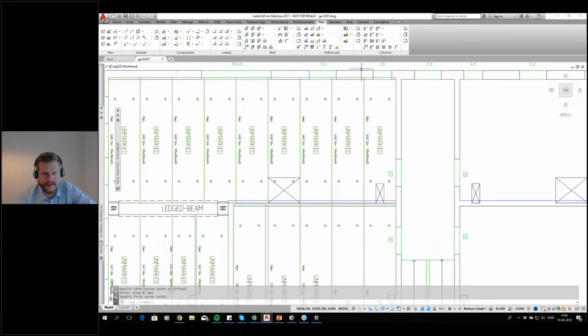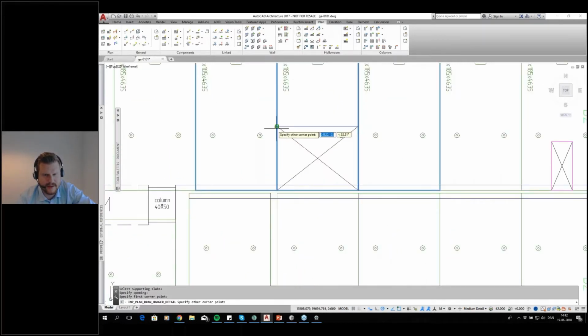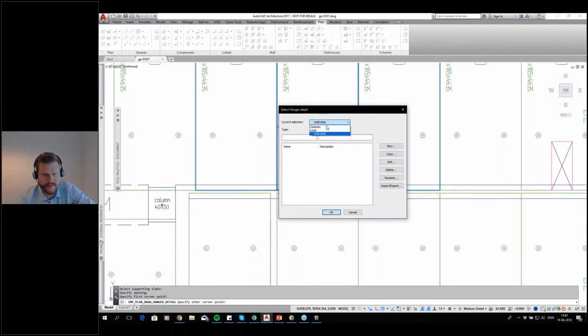For this one, I want to use my command called Hangar Details. So I select a slab, then select the two slabs that are supporting it. And then, of course, where should we have this hole here? Then I have some different hangers that I can use. I'll use this one for 19 for 185 millimeters.